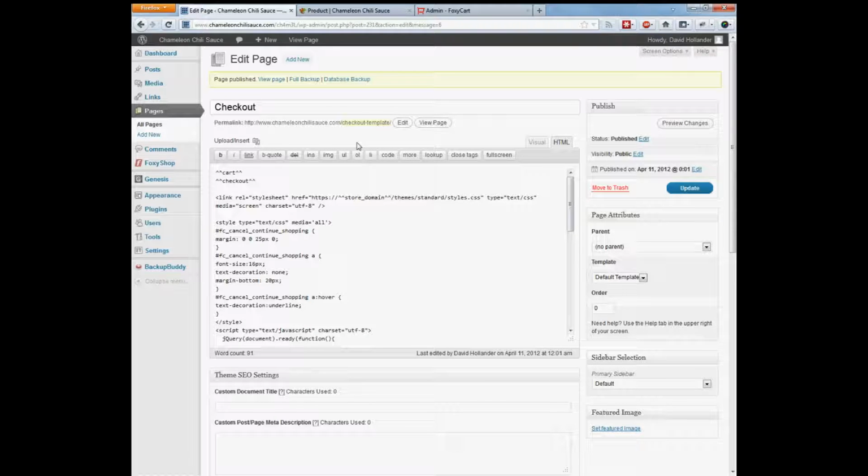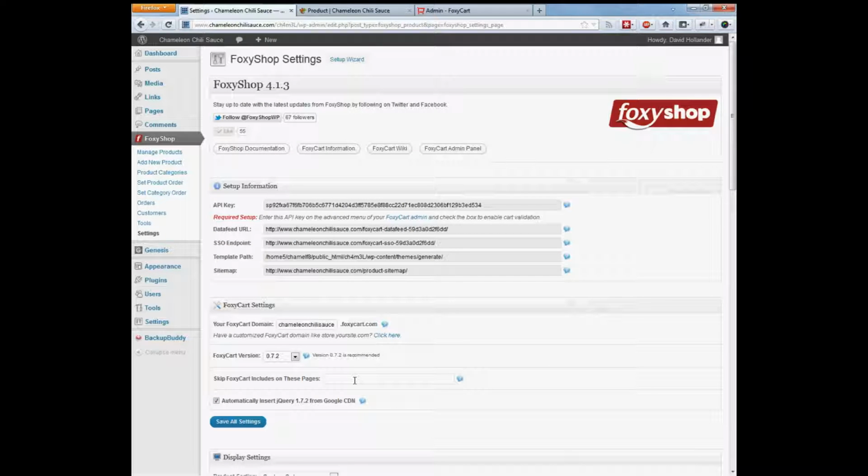Now the next thing we want to do is go into FoxyShop and skip the FoxyCart includes on our checkout template page. Because we don't want those FoxyCart includes to show up on that page, and it'll automatically take jQuery out. If the FoxyCart includes are included on that page, that'll kind of mess up what FoxyCart's trying to do on the checkout and can cause a lot of problems.